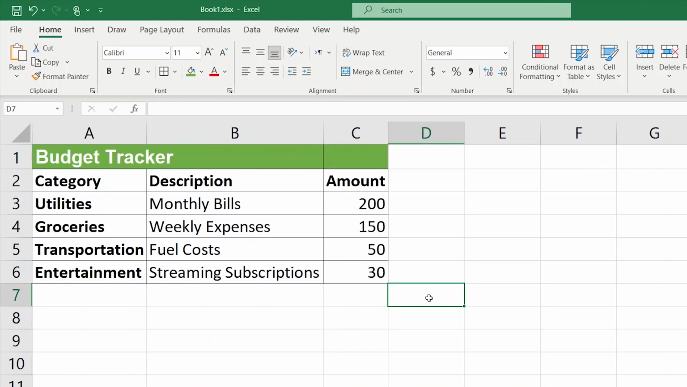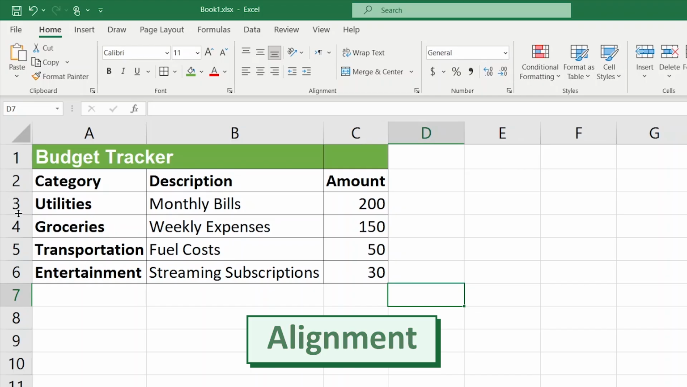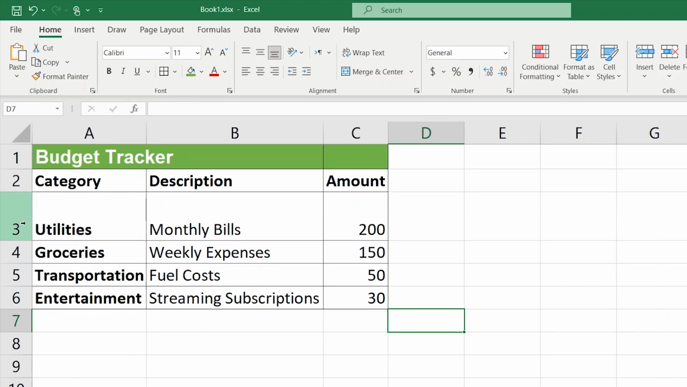Alright, let's talk about aligning cells in our table. Let me show you a clear demonstration. Check out this cell. Currently, the number in the cell is aligned at the bottom right corner, but we have other alignment options available too. To change the alignment, select the cell and go to the Alignment group. In this first section, you'll discover additional options to align your number or text. You can align it to the top or middle, as well as left or center.